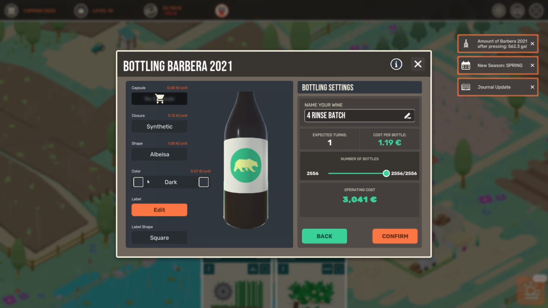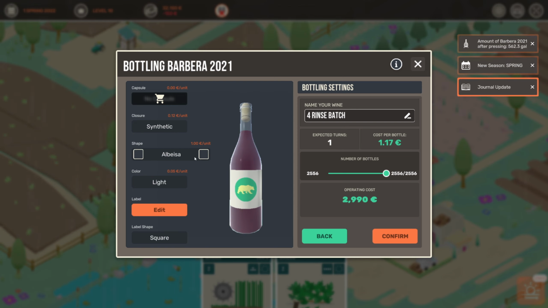What's the cheapest bottle? The white one? I don't know if we want the white one. Who wants a white bottle? Green? I mean, it is the cheapest. €1 per unit. Oh, wow. Okay. Let's just keep it like that for now.